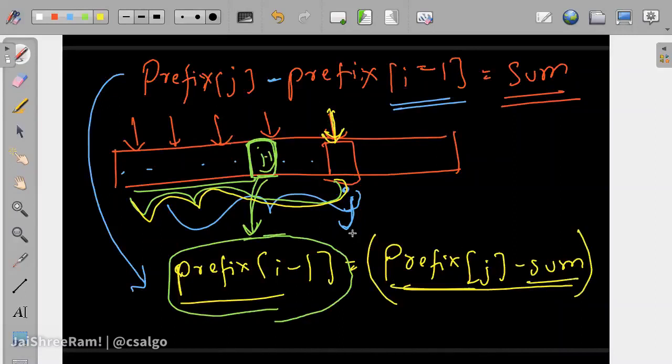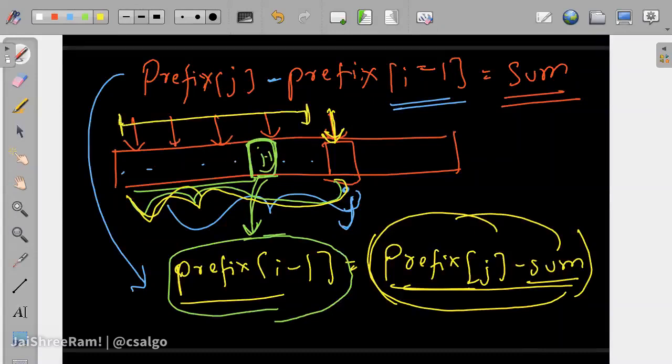You just need to count the number of times this particular value has occurred as a prefix sum in these elements, from this to this, so that you can search in a map, and that will give you the number of times it has occurred in order log n. And since we are iterating for the j part, it will take you in total n times order log n, right?